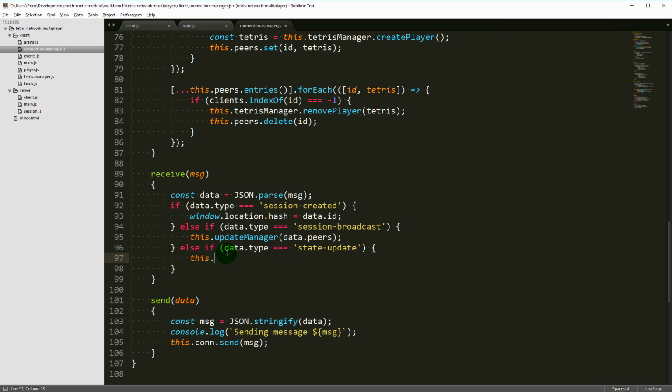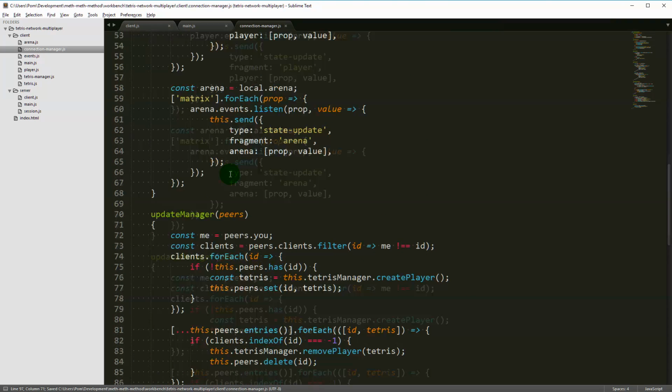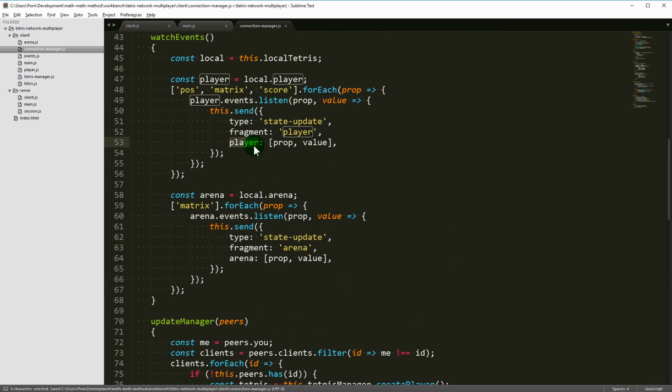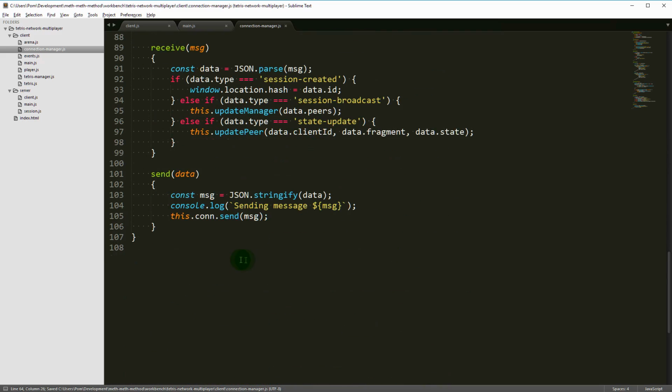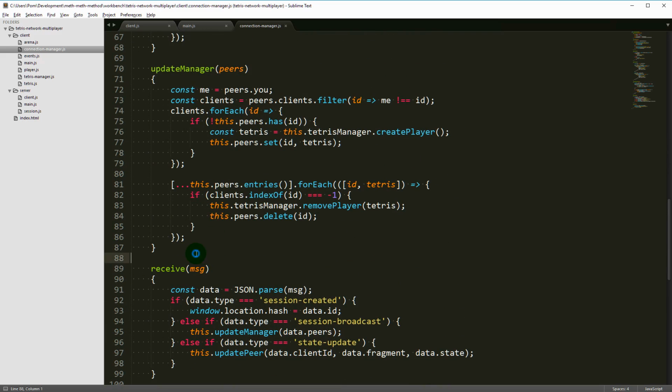and we say this.updatePeer, and we can give it data.clientID. We can say data.fragment and data. Here we have a problem. We can probably just normalize this to state and go up to these and just say state here instead. Then we implement updatePeer here.